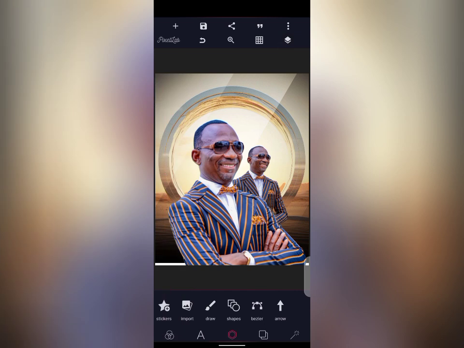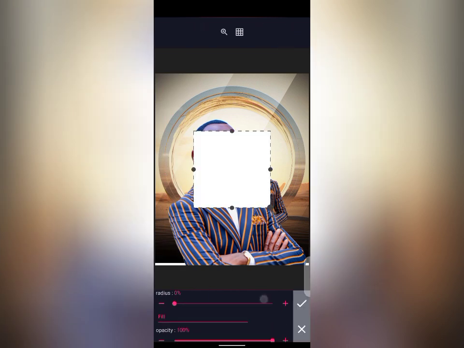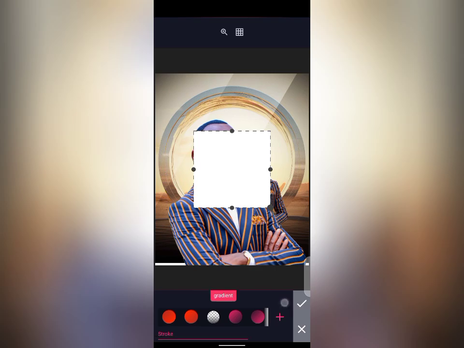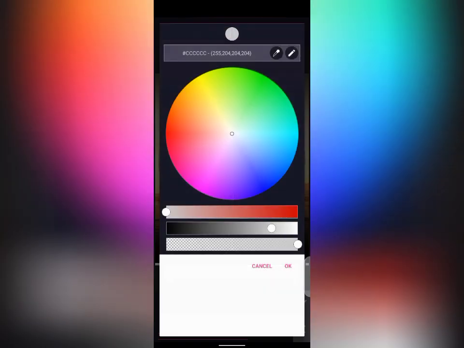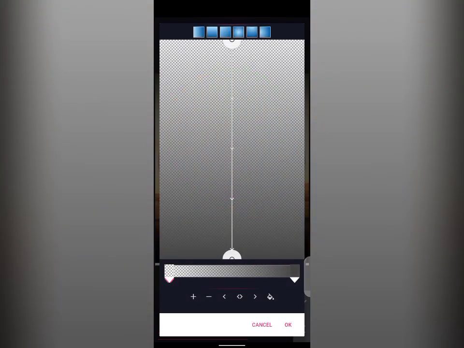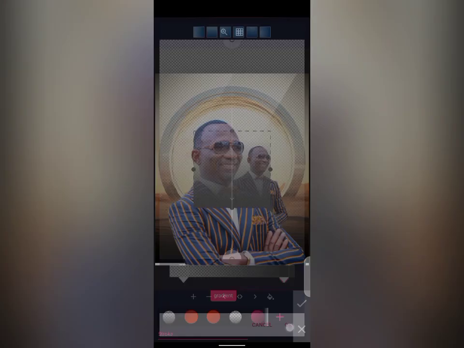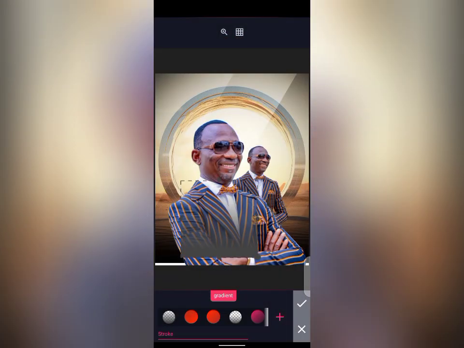So all you need to do is to go to your shape, you see color, you see gradients, you tap on gradients, you tap on your plus sign. So this is the surface you will see. Now all you need to do is to tap here, make it transparent. Take it to the transparent part, then bring it out a little bit. Then this place now, you can just bring it out a little bit, tap okay.